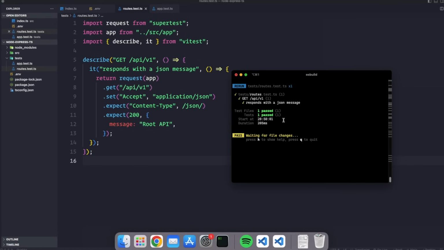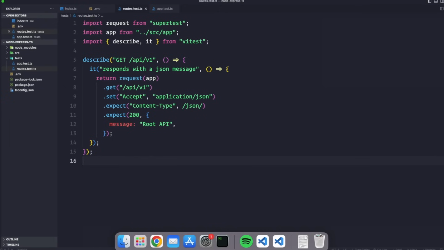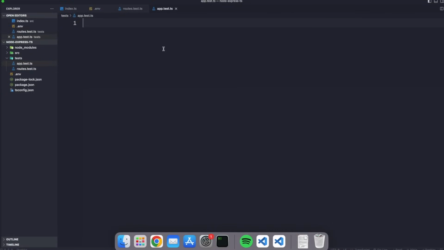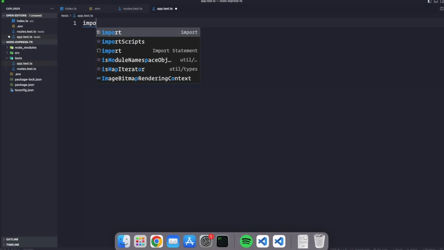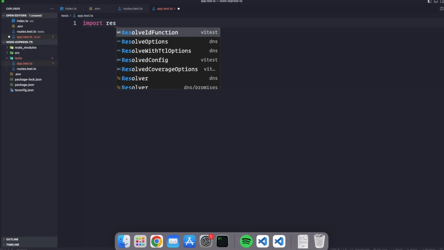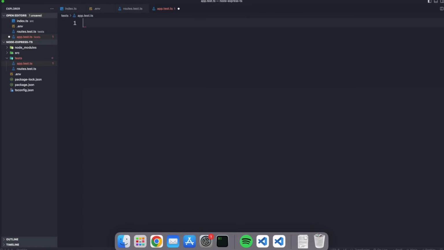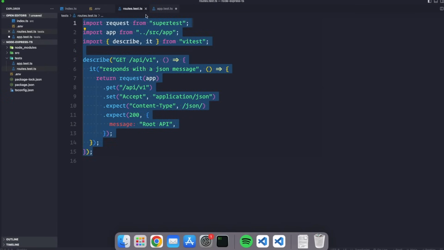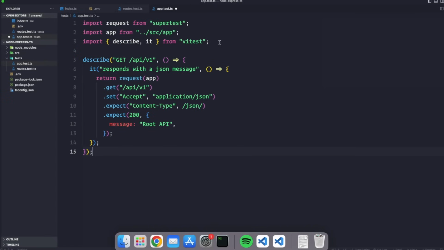Amazing. Let's go back to our app test now. So let's create this. I'm going to do the exact same thing. In fact, I can go to routes and copy this. I can use this. So I need request from supertest. I need app. I need describe, it. And here what we are describing, we want to test the app. And here we are actually going to check whether or not found works.